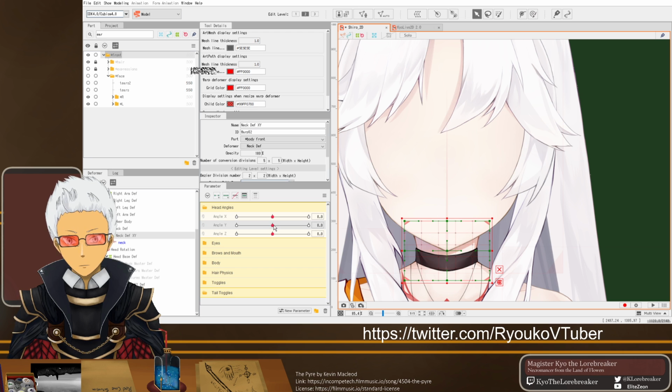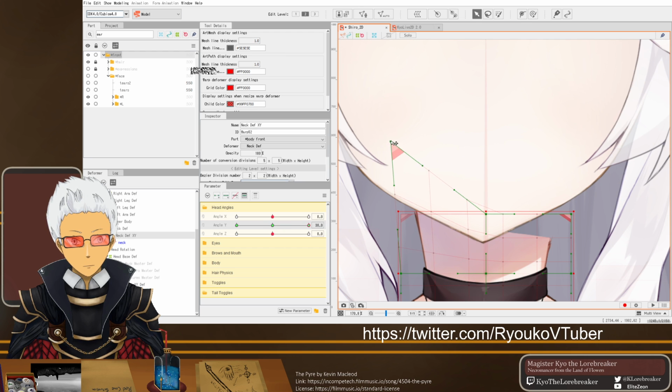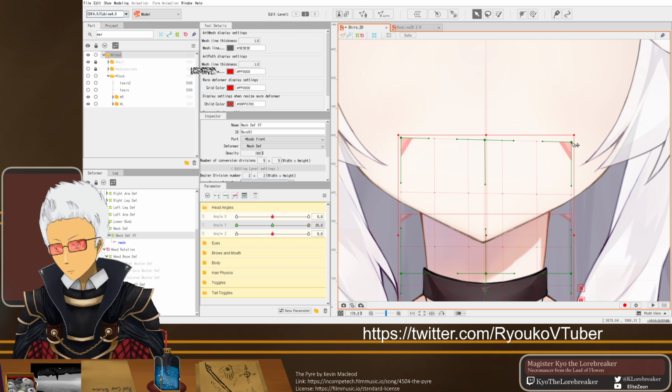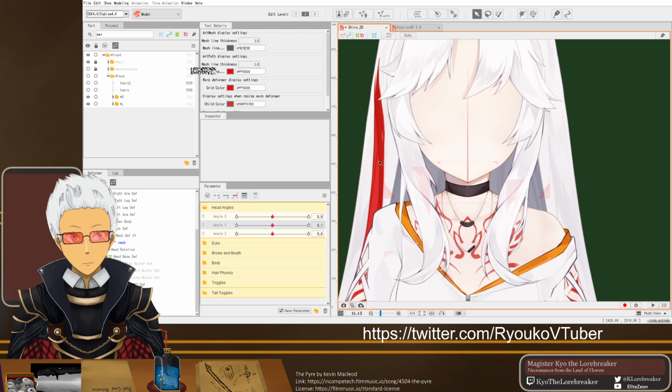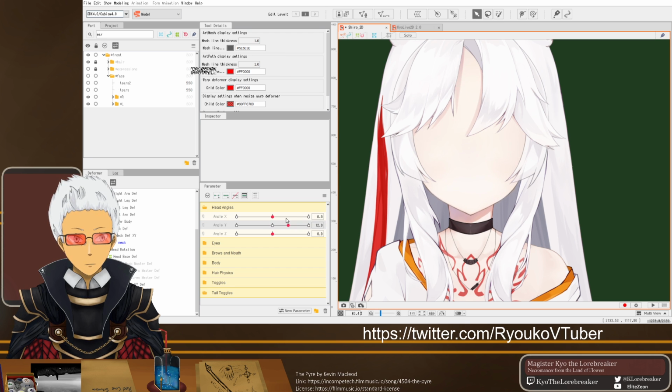Undo. Pull this back up. Re-add. And now we have it stretch up, and it should be less outstretched compared to before. Yeah, that was a little bit better. Just a little bit.